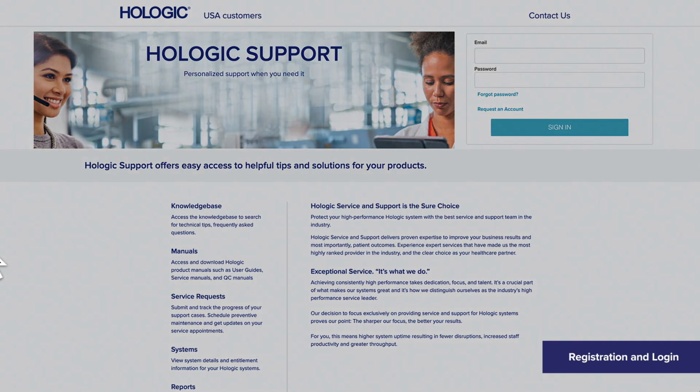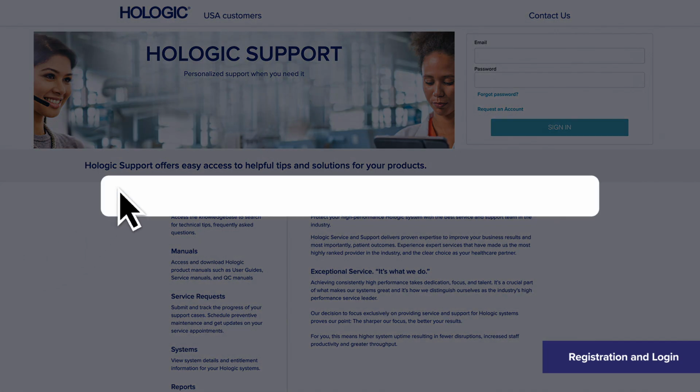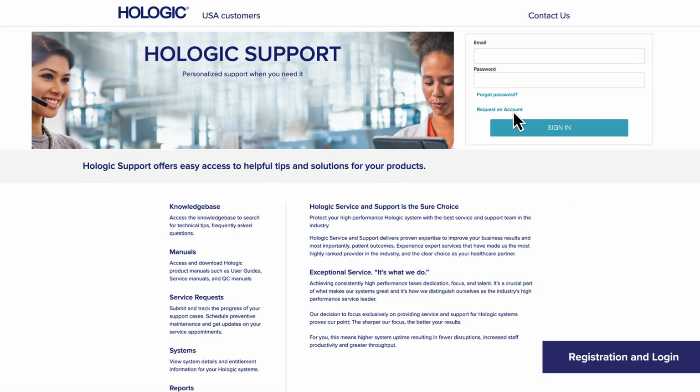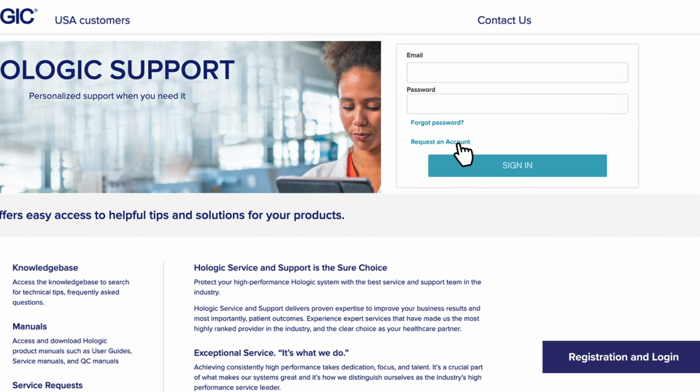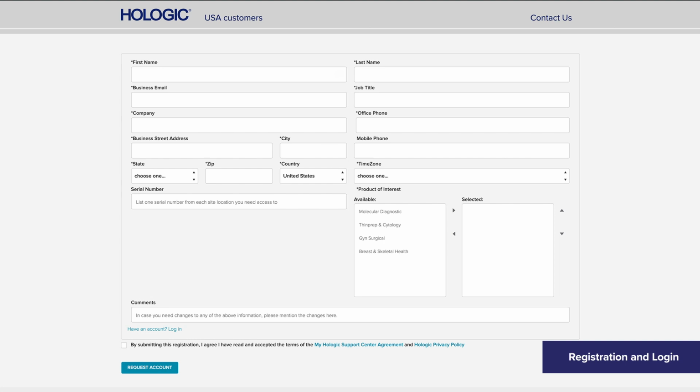Start with the registration process. Navigate to support.hologic.com. Select the Request an Account link above the Sign-in button. Fill out the form and include your business email address. We cannot accept generic domains like @Gmail, @Yahoo, @iCloud, etc.